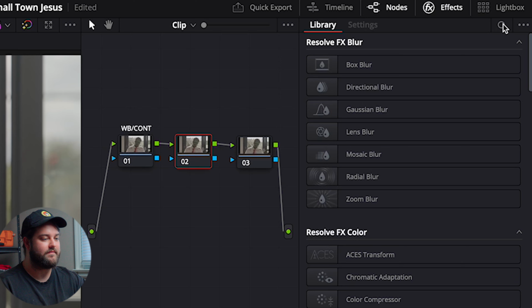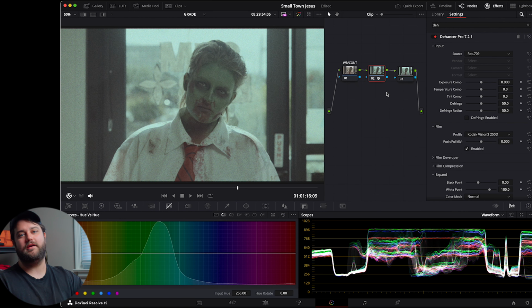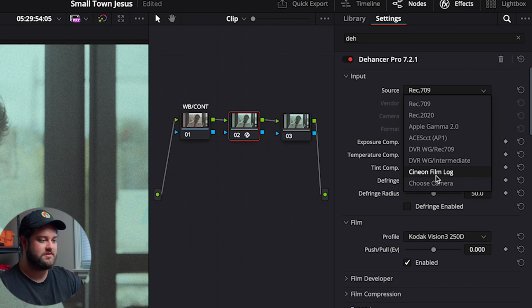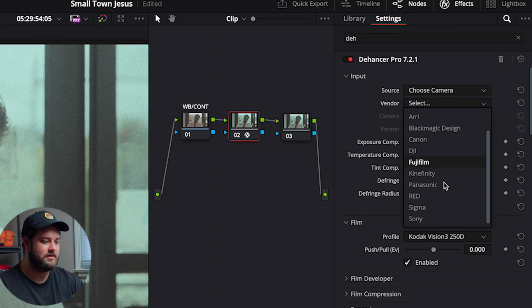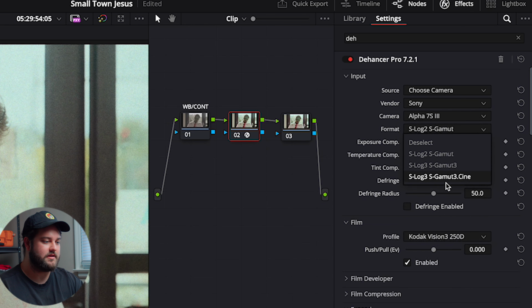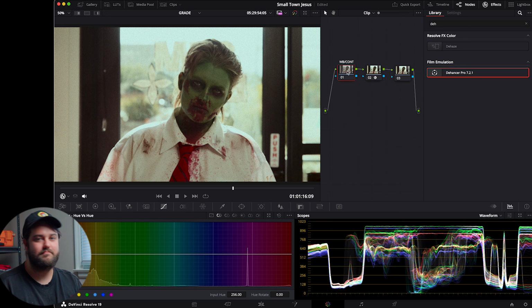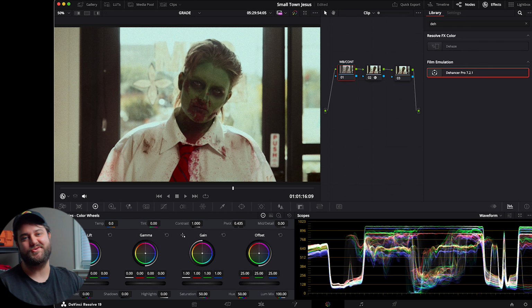But then we're gonna apply an effect called Dehancer. And it's gonna look really wonky at first because it's a computer program. It's trying to interpret whatever this thing is, all these ones and zeros. You have to tell it what it is. So we're gonna go over here, we're gonna say source. We're gonna actually choose our camera. This was shot on the Sony a7S III in S-Log3 Cine Gamut. So you can see we kind of end up in a basic place of contrast and color, but it is decisively warm.